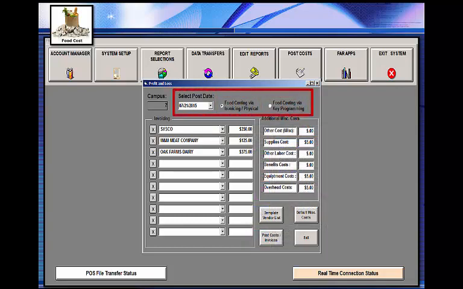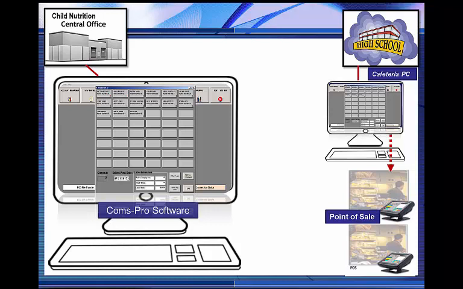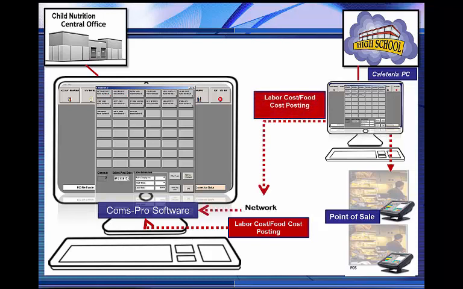Again, we give you choices. You would simply select the date and which food costing method you want to use for reports and post them. Also, the same process is done for labor cost. You would select the post date and post labor button to record the labor data. Now, depending on your operational procedures, these transactions can be posted at the central office or in the school site point-of-sale system. If it's done at the school site point-of-sale system, the information will be transferred to the ComsPro central office program at the end of the day, along with the school's daily reports.